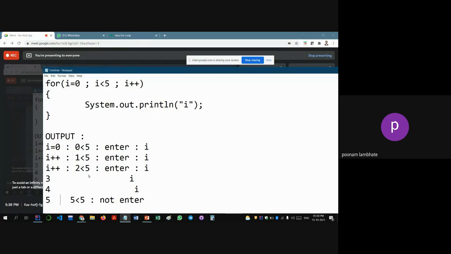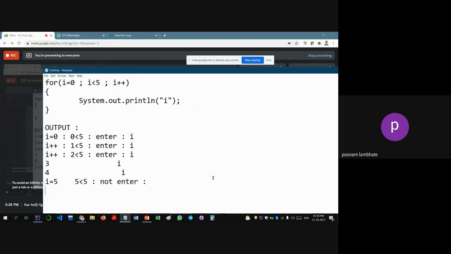So the failing condition, that time I is equal to 5. Sometimes they ask you what is the final value of I after executing the loop. This can be an MCQ question. What is the value of I after executing the loop?